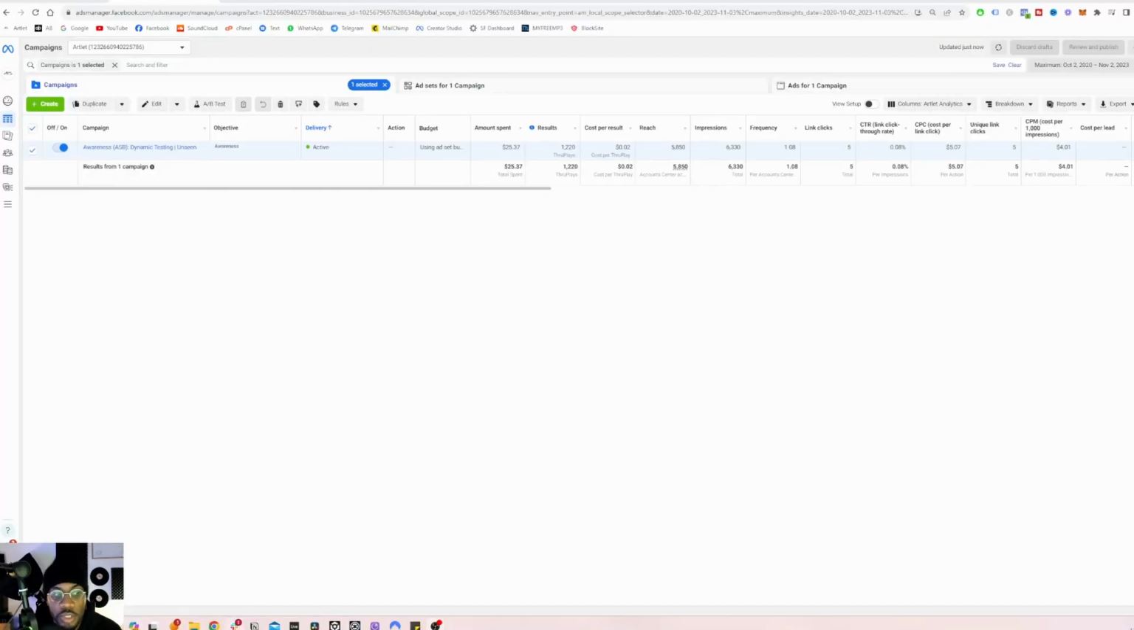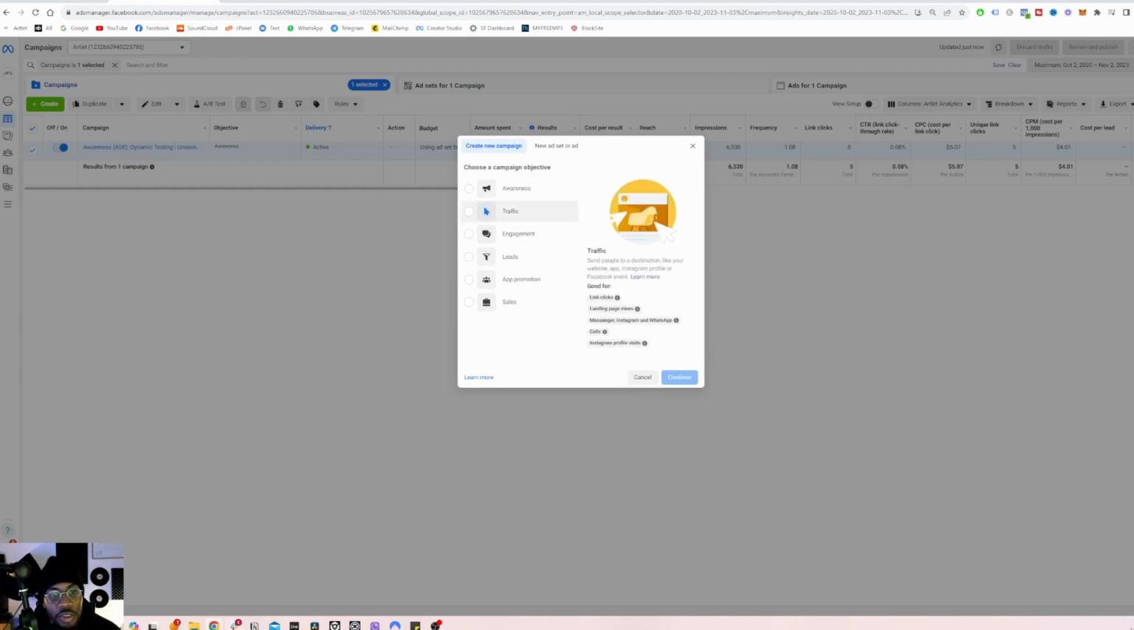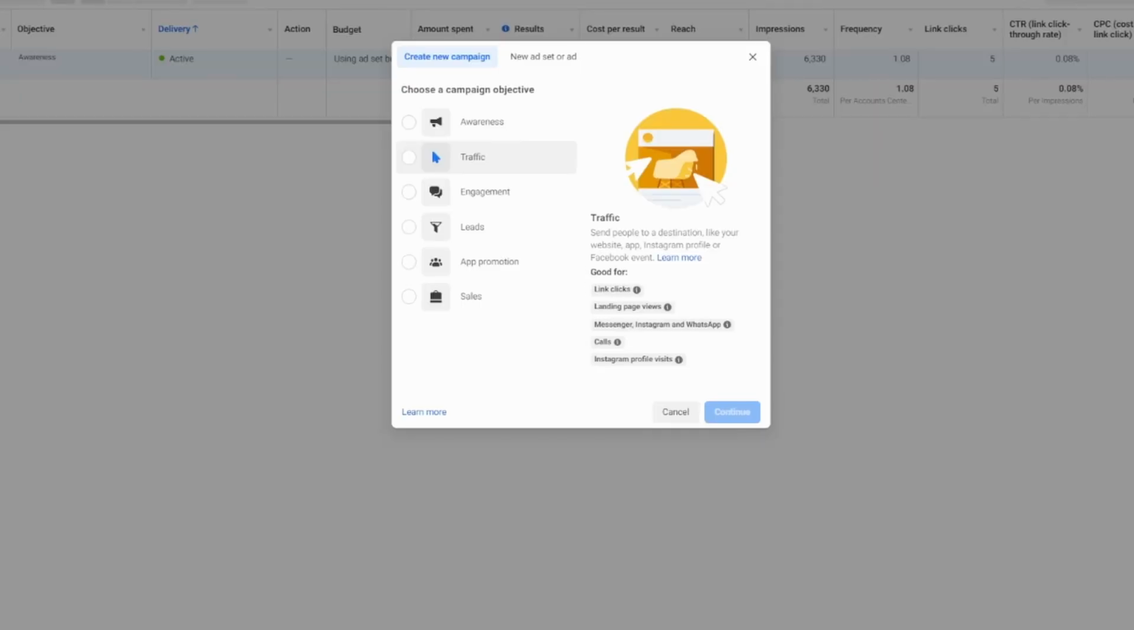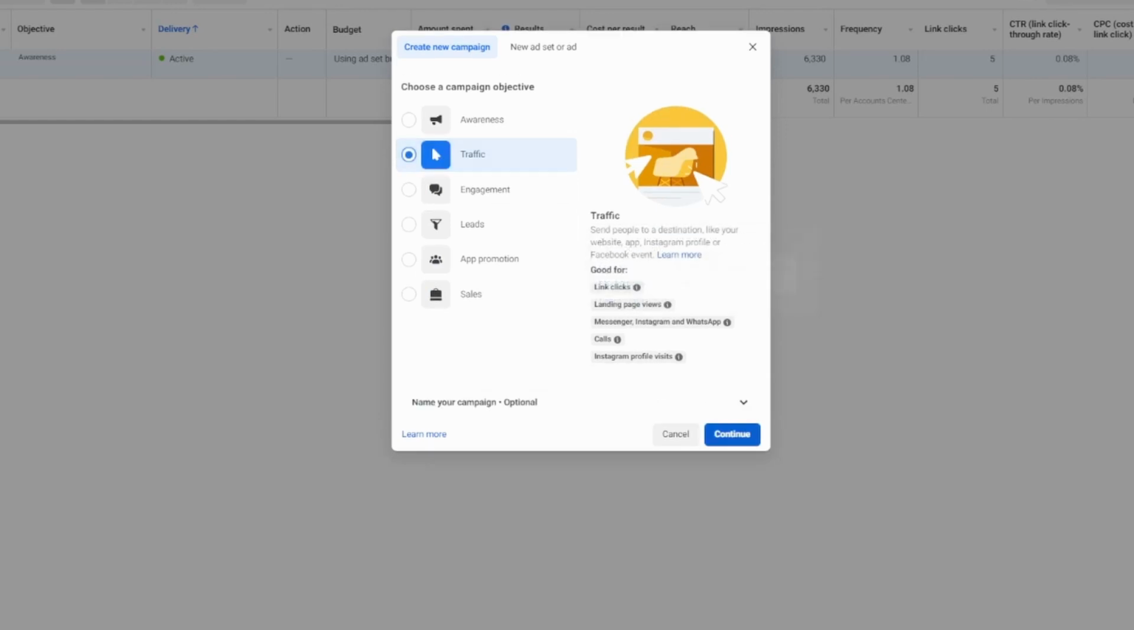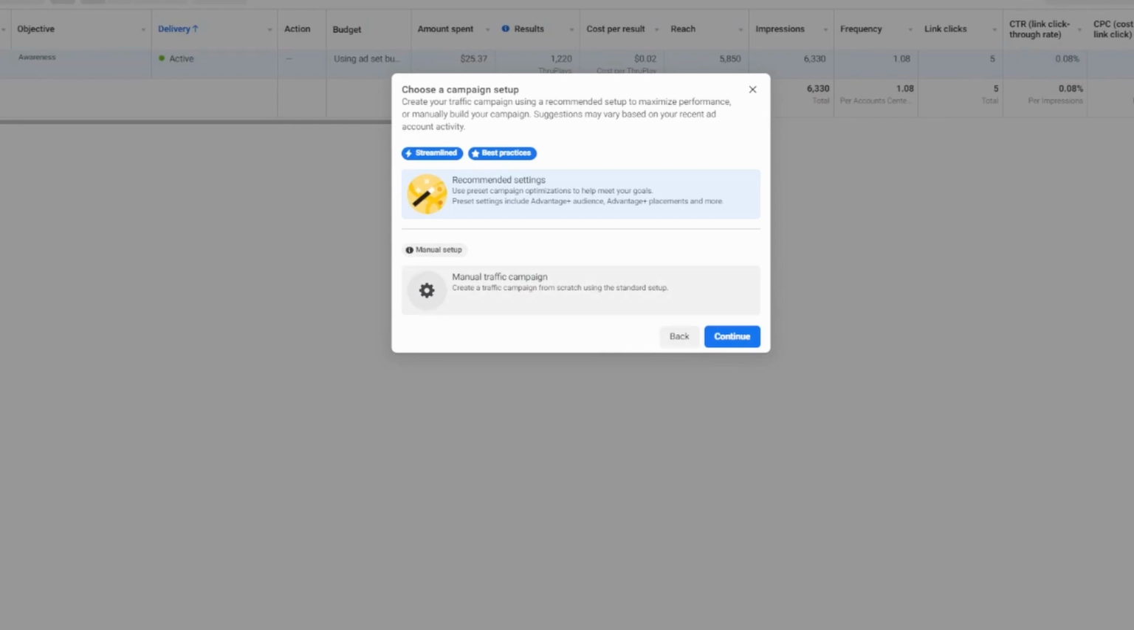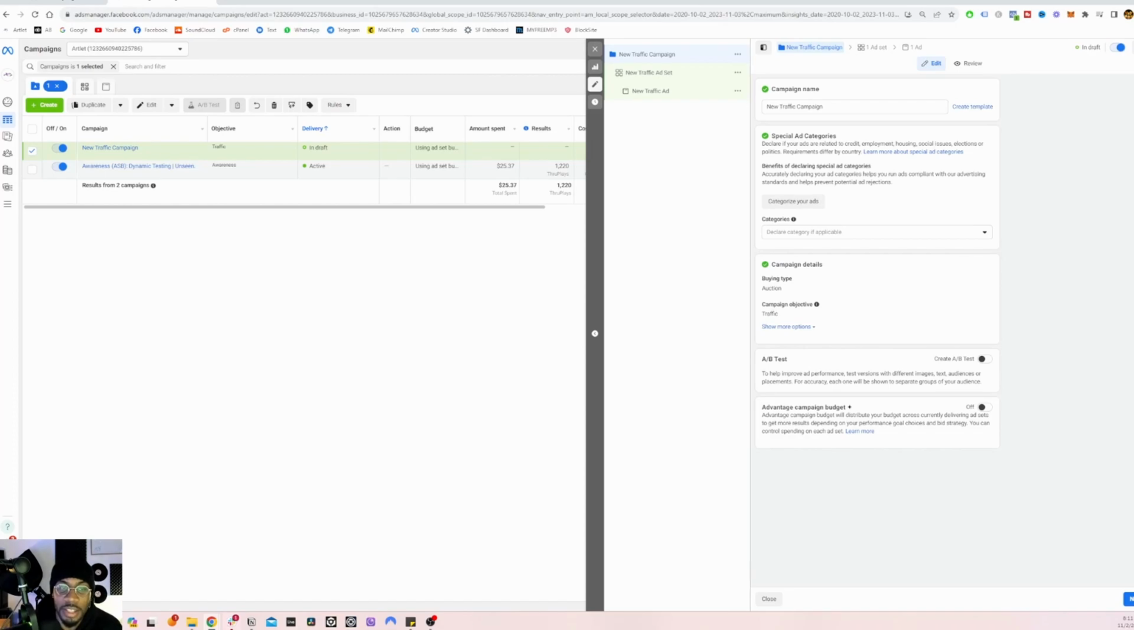Cool. So how do you set one of these up? Basically, you go to create, and then inside create, you can choose whichever one you want. For the sake of this video, we're gonna go with traffic. So I click traffic, I go to manual traffic campaign, continue. By the way, guys, Facebook is really pushing automatic everything. So you can actually get really good results from the automatic stuff. So like advantage, campaign budget, like all of that would be really useful.